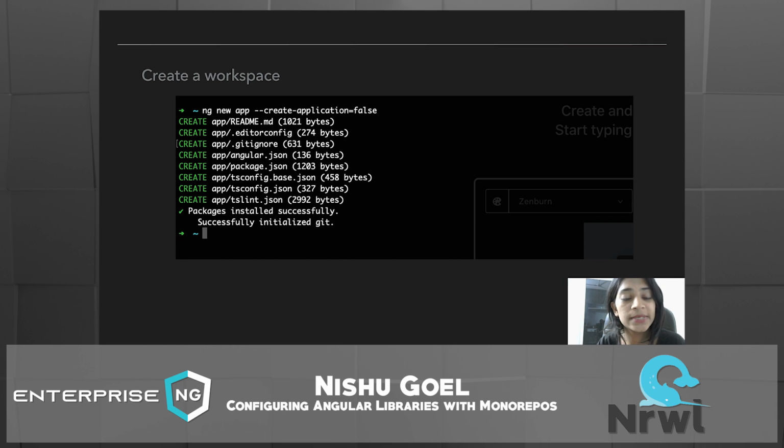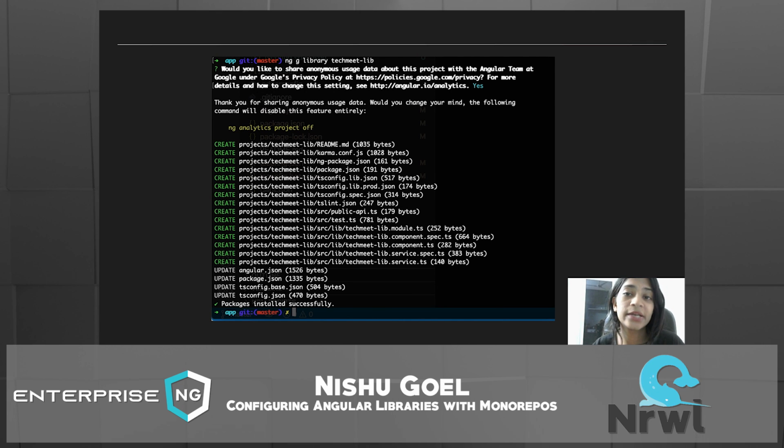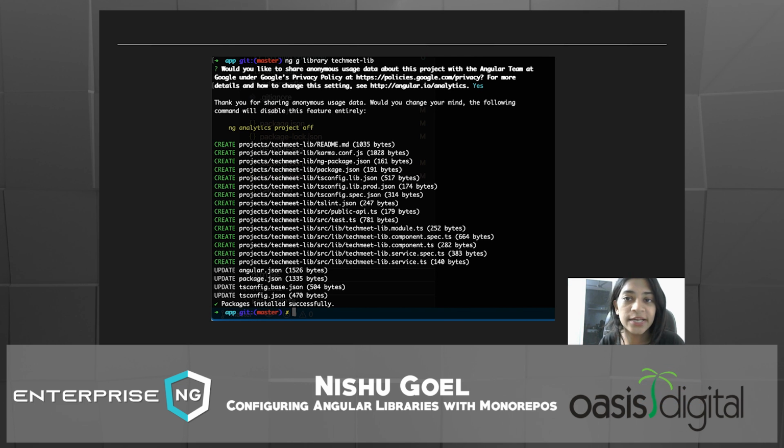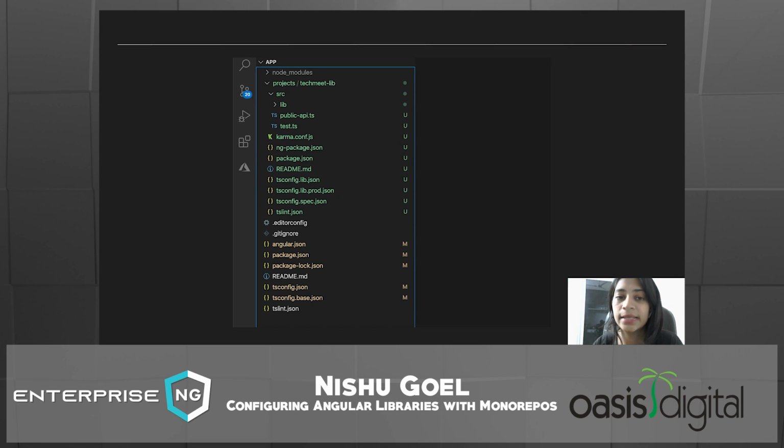Once you have the workspace ready, you could then go ahead and create your first library inside that workspace, which is the first project inside your workspace. So you do ng generate library and the library name, and as you can see, it would create all these different files inside the projects folder, which is basically supposed to hold all other different projects, which can be an application or a library inside this folder. And it would look something like this.